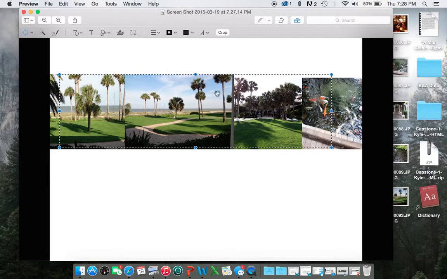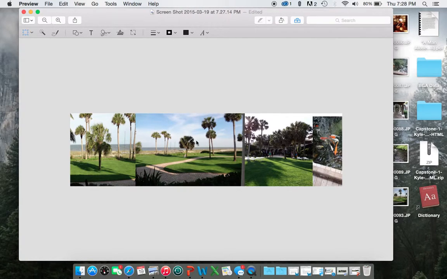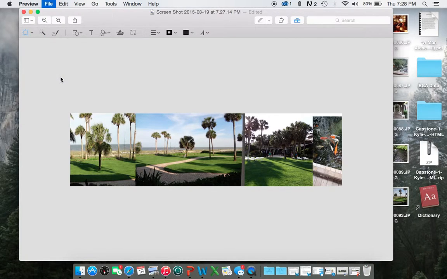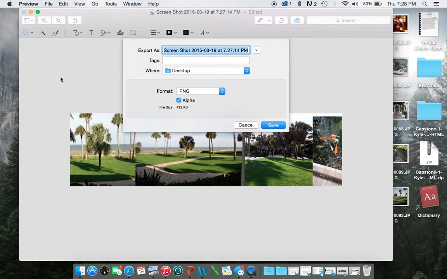And I have this highlighted now. Now I'm going to hit this. This is the crop. Okay, so now it gives us this picture. And this picture alone, I'm going to go up here to File, and I'm going to export this picture. So I'm going to click Export, and now I'm going to show you what to do here. So I'm just going to name this Capstone 3, let's say. And I'm going to export it to my desktop.